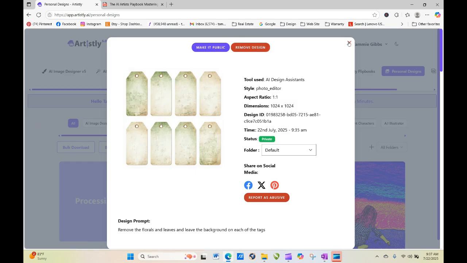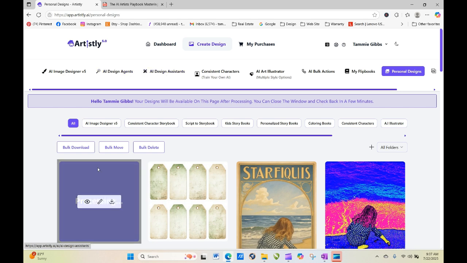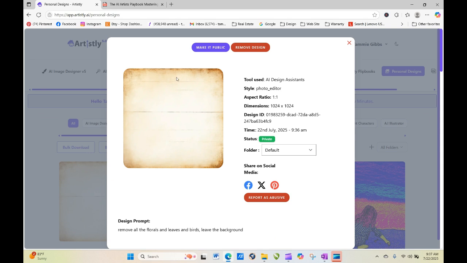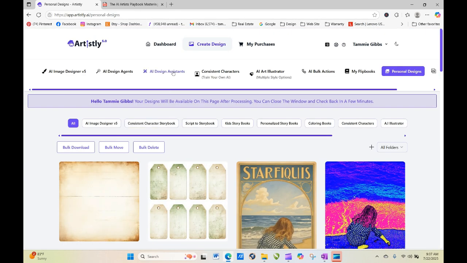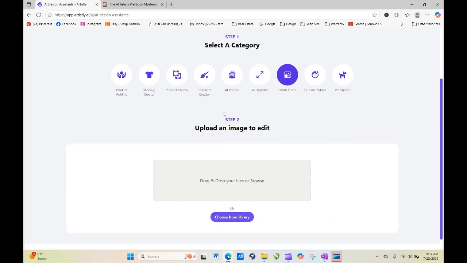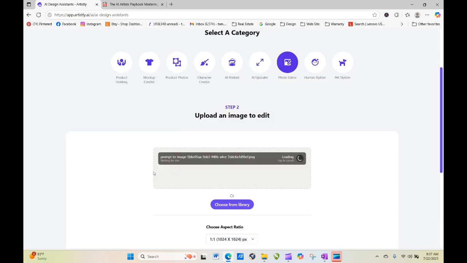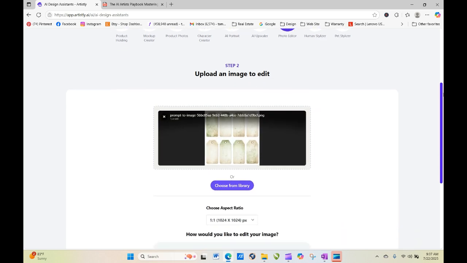We're going to take these, let's do this first. So here's our background that we just removed the florals from, and now we have this really cool background that we can use. So there's that one. Going to go back into the photo editor. We're going to go into our library, and this time we're going to choose this one with the blank ones.